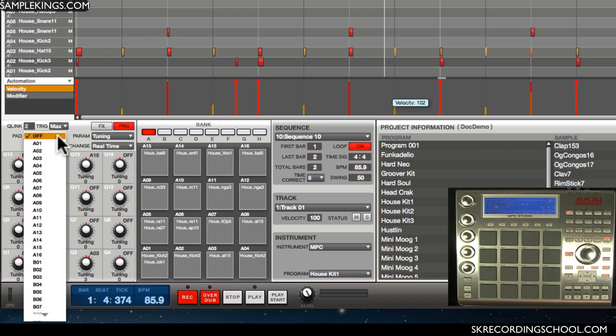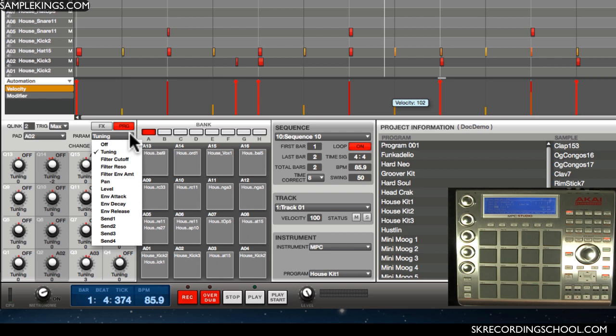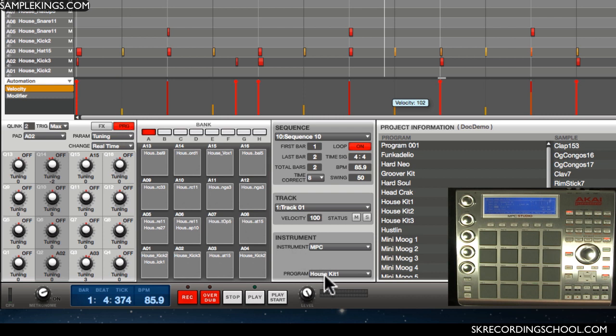I'm going to go right to the pad. Select the pad for that Q-Link. Q-Link 2, we've got a maximum trigger. And we're going to use tuning. And of course, you know this is tuning right there. And it's going to be real time from the program. Our program is this house kit, so I'll play it back. You can hear it change there.